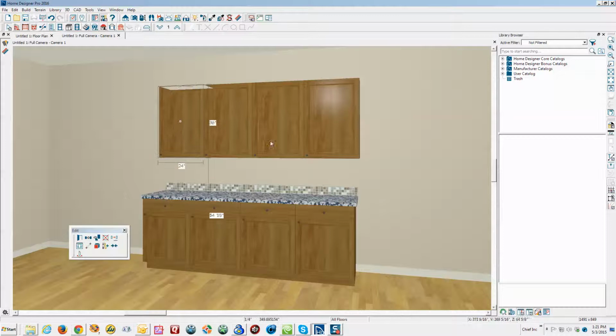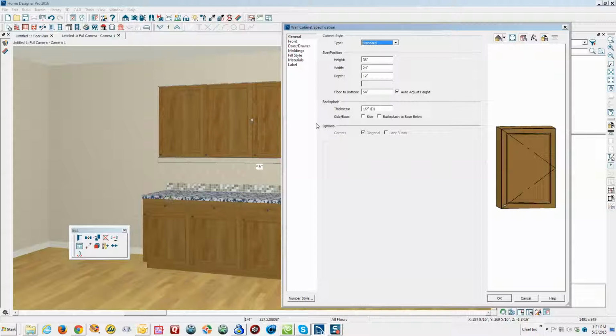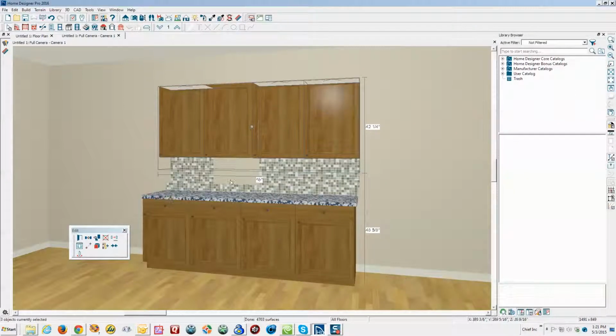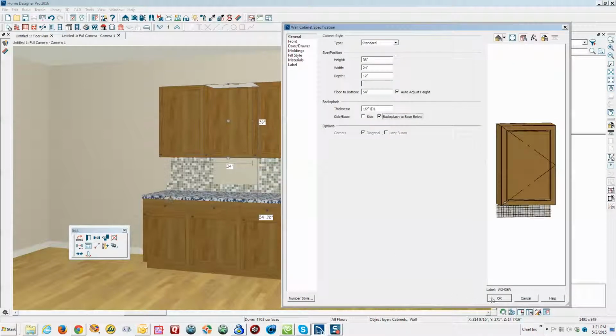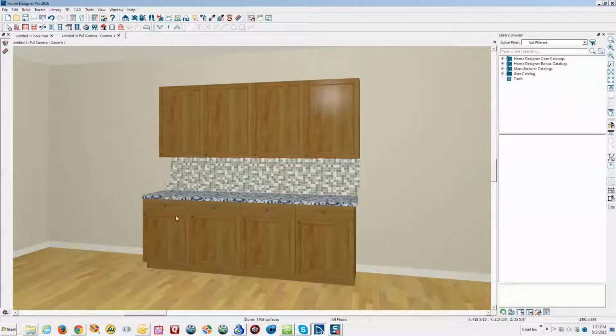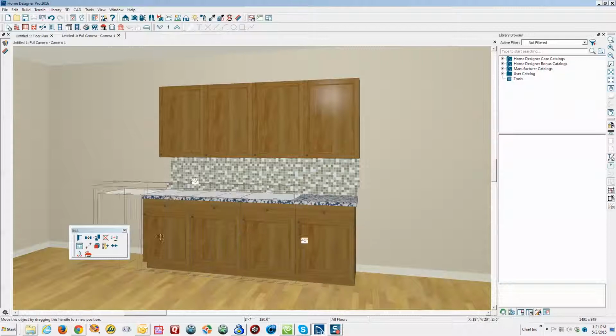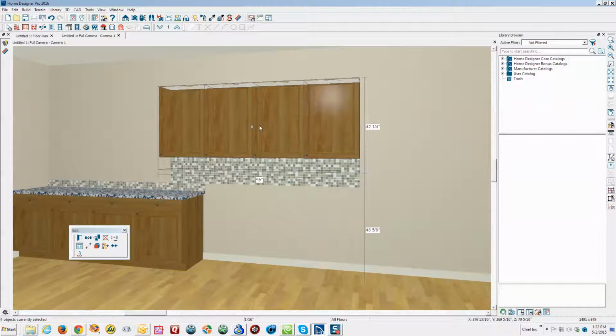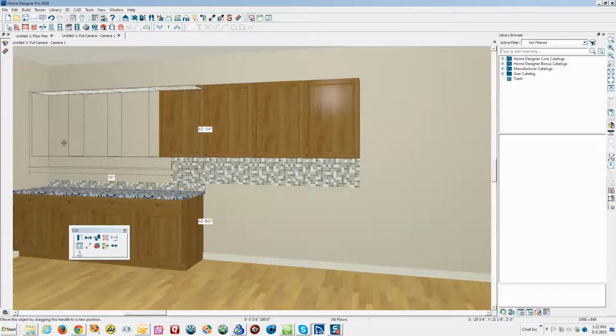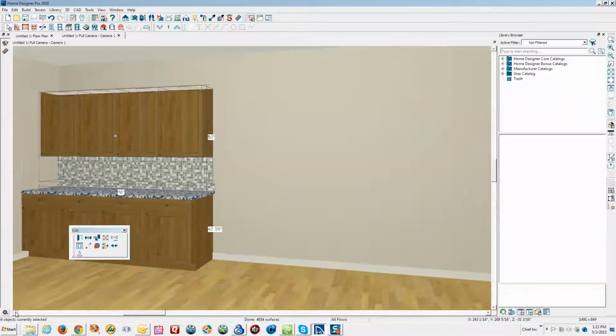Now, we'll select these upper cabinets, and you have to turn the backsplash on. Yeah, I missed one. Now you're asking about the sides. Let's shift select these and move them over there to the corner. Same thing with these uppers. Just kind of slide them over there until they bump into the wall.